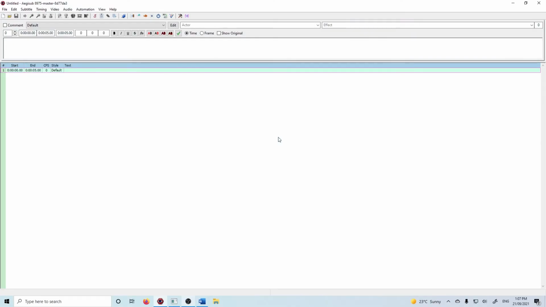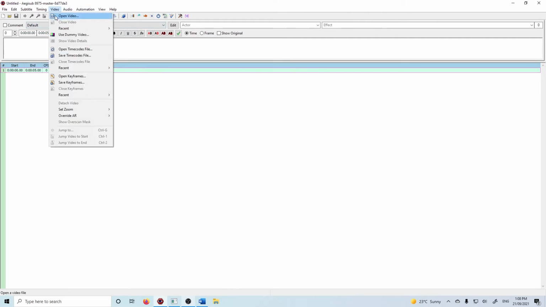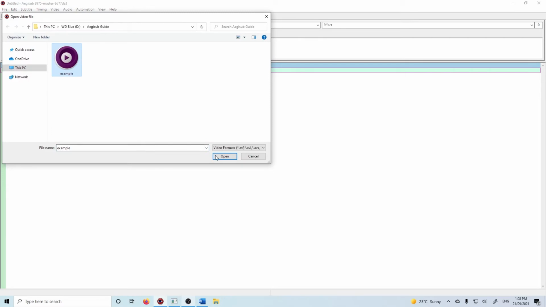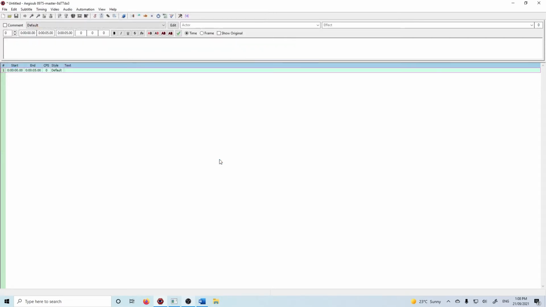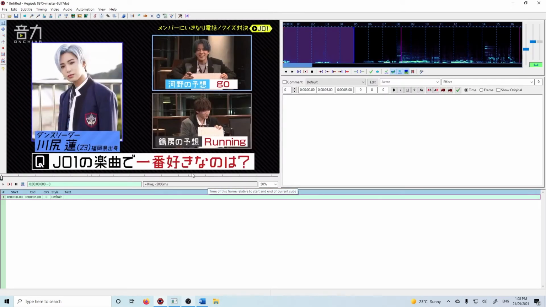Alright, so once you've got Aegisub installed, open it up and you'll be greeted with this somewhat intimidating interface. The first thing you want to do is open up the video that you want to subtitle. So to do that, you go to Video, Open Video, and then just navigate to whatever video you're using and open it up. I'll go through the basics of the interface now that we've got a video loaded.